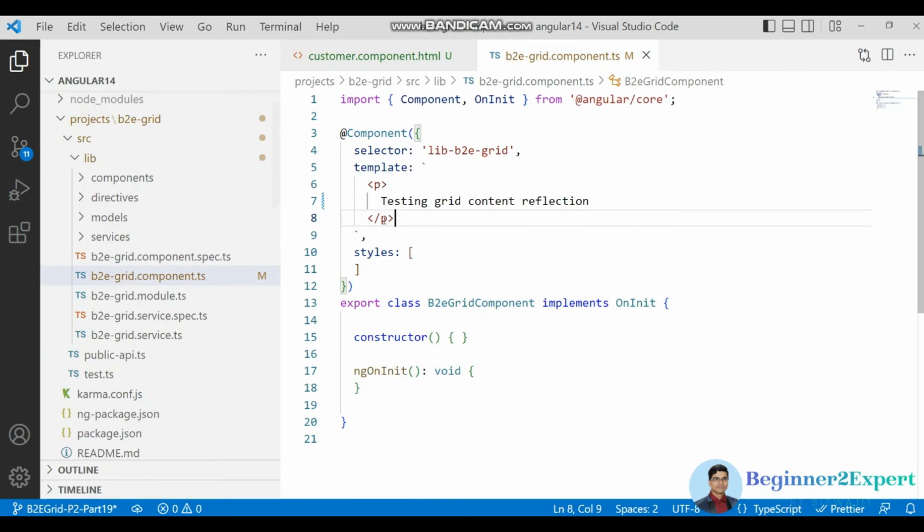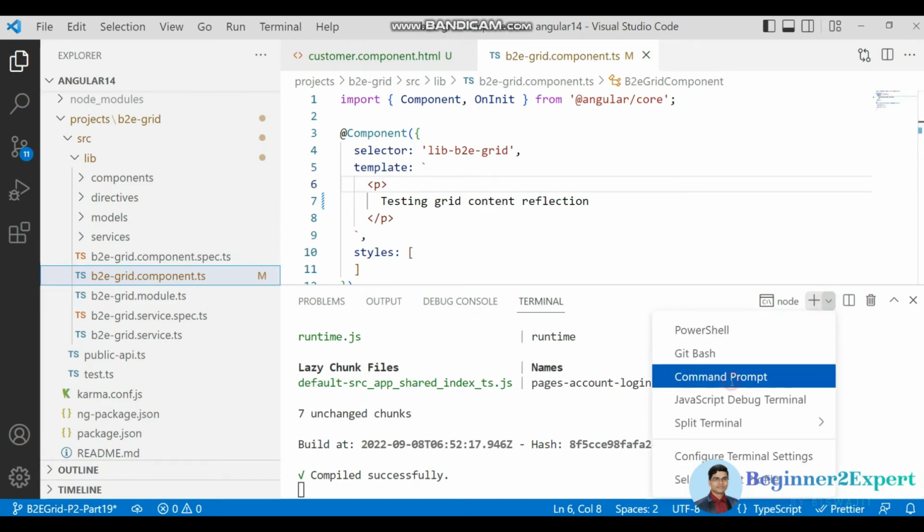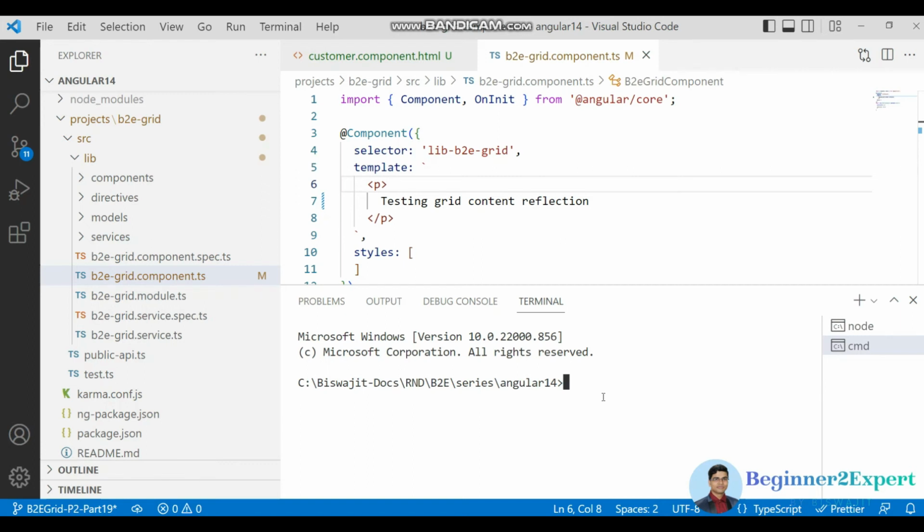Okay, so this is one thing. Now we can restructure this component as we already did for my main application. A similar way I will do it. But now the next point is how to build and publish this application as an npm package.